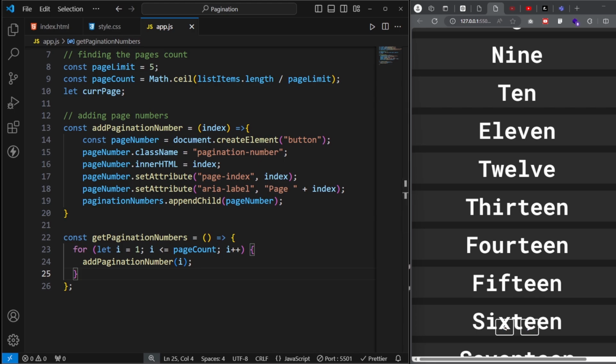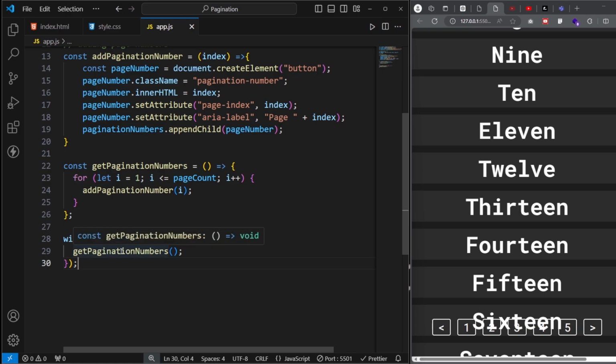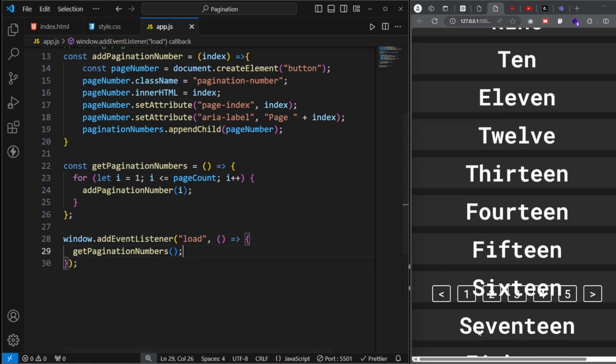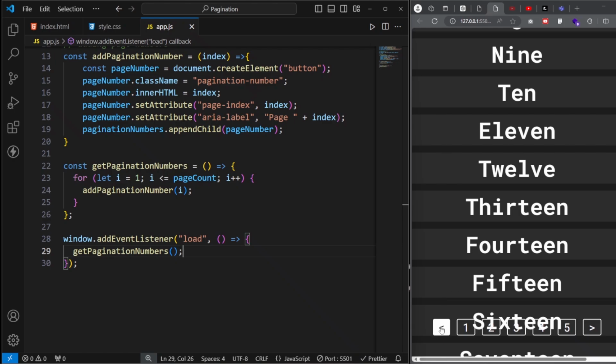So finally when our window loads, we want to call this get pagination number function. So when our window runs, we are calling this get pagination number function, and here you can see our page numbers are seen in this output.